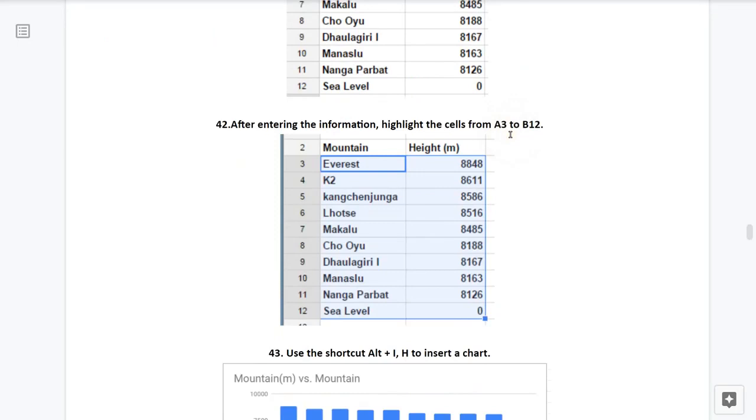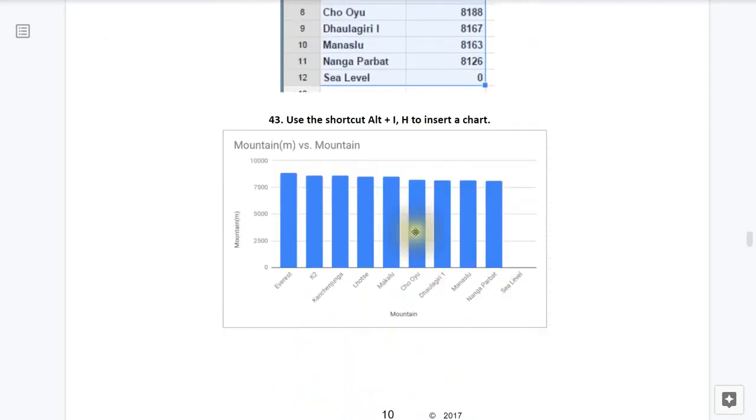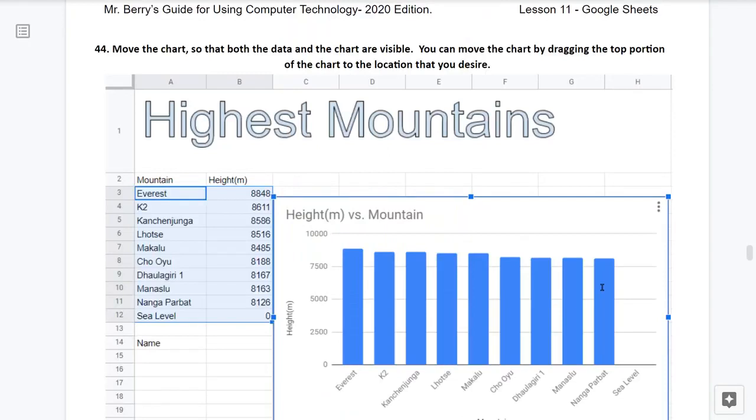Welcome back. Step number 42. After entering all that information, highlight the cells from A3 to B12. 43. Use the shortcut Alt-I-H to insert a chart. Step 44. Move the chart so that both the data and the chart are visible.